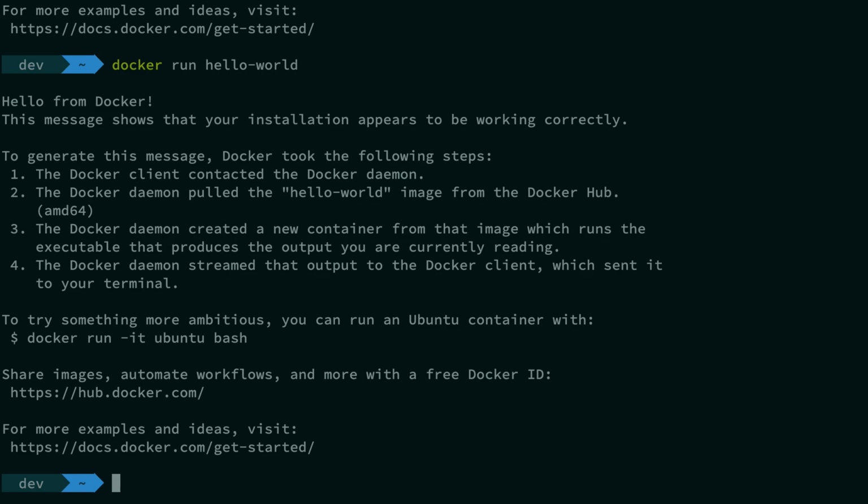So welcome to Docker, and I'm pretty excited to see you here. Let's continue, and I'll see you then in the next one.